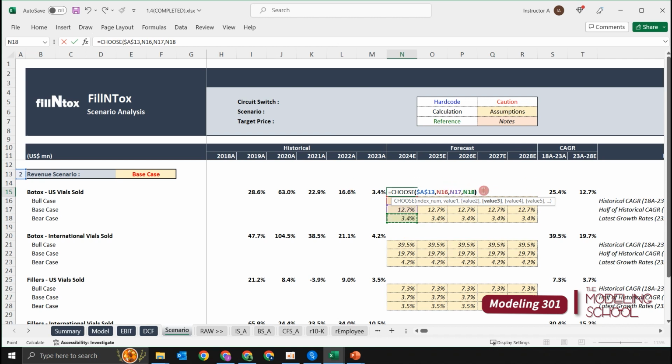So this is how to use the choose function. And what it does is that because number 2 is displayed on the index reference, it's pulling out the second number that you have designated. So it's pulling out 12.77. But as soon as we change this to bull case, now we have number 1 displayed, and it's pulling out the first assumption, the first value of the choose function, which is 25.4%.